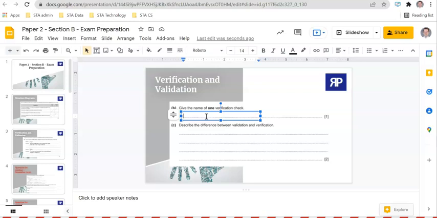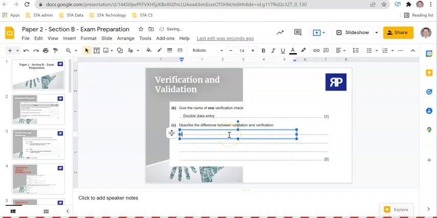And we've also got a visual check. So is the piece of data the same as the piece of data which we are copying from a piece of paper? I'm going to do the double data entry check for this one, because I think it's a more reliable type of verification. And now we need to explain the difference between validation and verification.